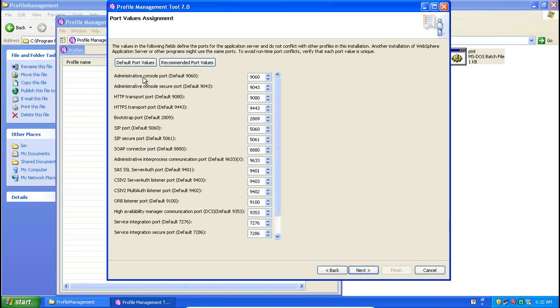So the first one is administrative console port. Administrative console is an interface where you make WebSphere configurations and operations. In order to open the console, we need to give this port number 9060 and administrative console secure port. The first one we use when we give HTTP protocol. The second one we use when you give HTTPS protocol. That is the only change. Both are to open console only.